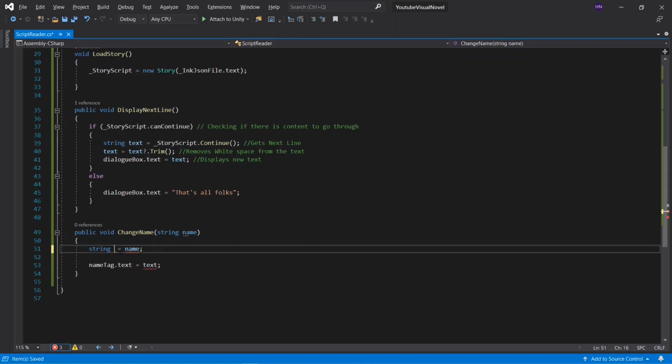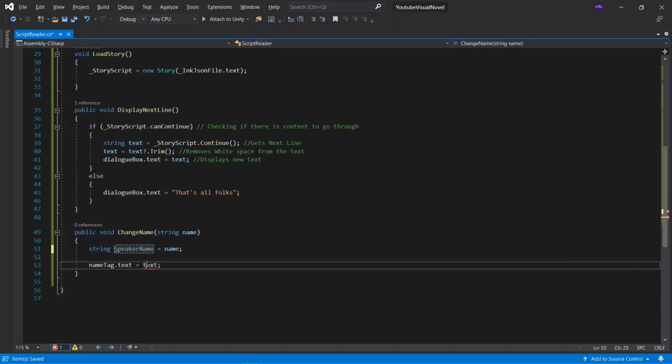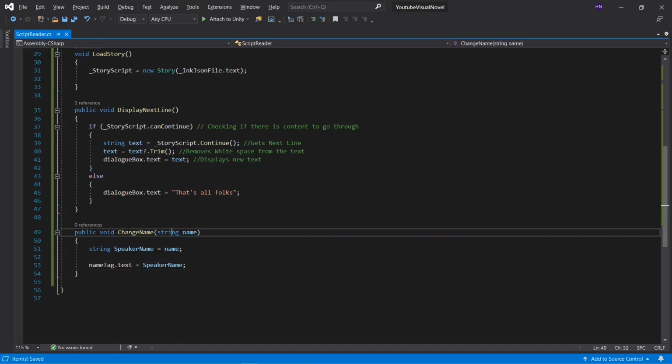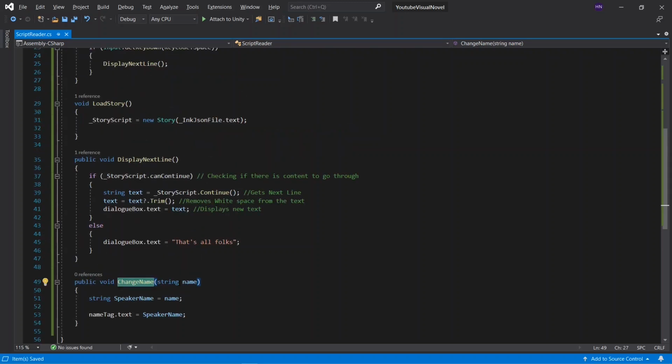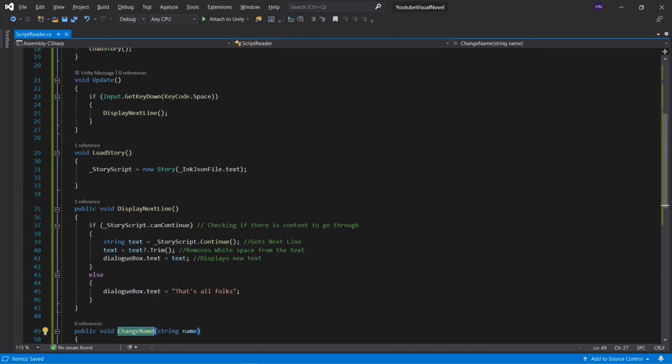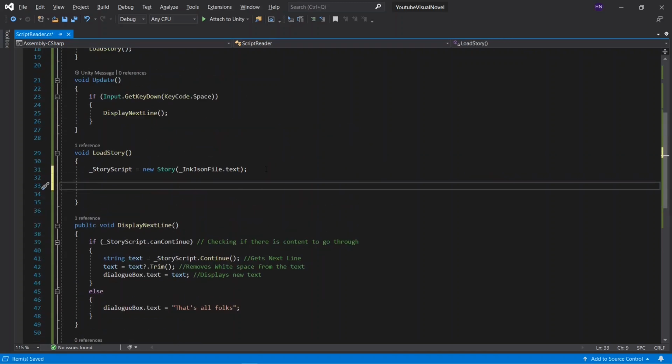Actually, let me change the name of this. Let me call it string name. No, string speaker name. Yes, speaker name sounds a lot better. So string speaker name is equal to name, and just change text to name. And there we go. Name tag dot name is equal to speaker name. It's a lot easier to understand. It's a lot easier to follow, trust me. Now, we need a way to make use of this method because it does nothing right now. Zero references, as you can see.